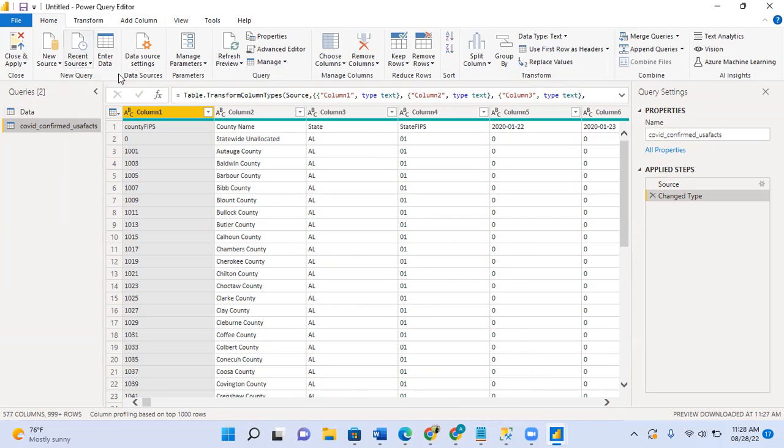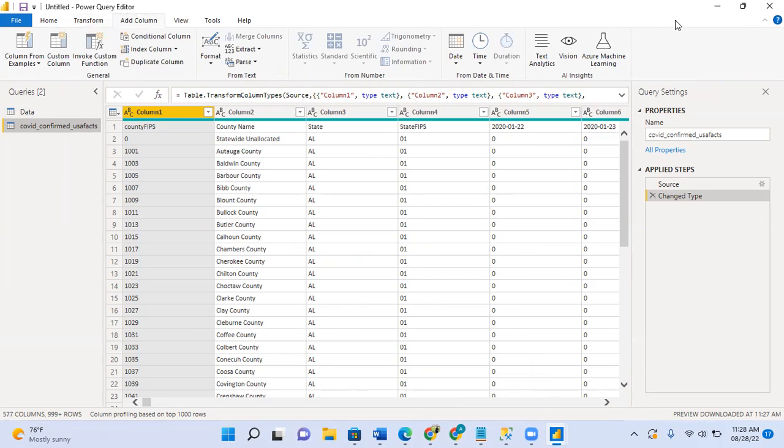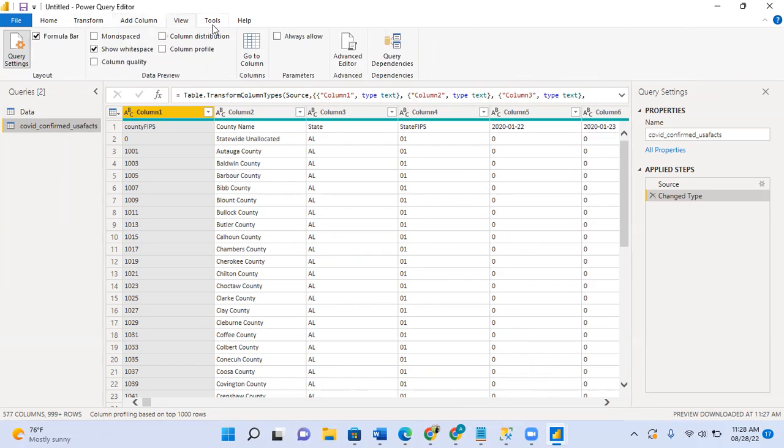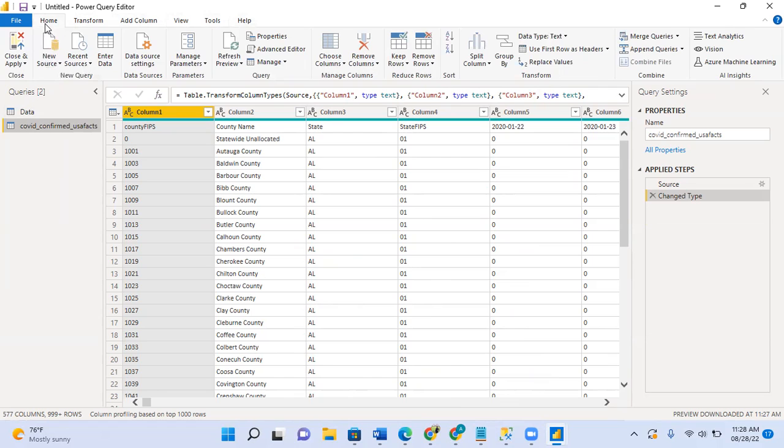There are so many ribbons in Power BI. First is Home, second is Transform, third is Add Column, then View, Tools, and Help. So there are many ribbons in this Power BI dashboard. In this table, firstly, I will start with Enter Data.